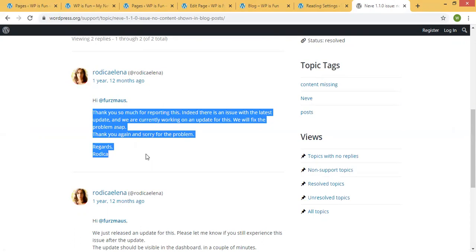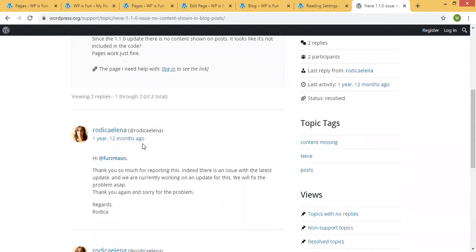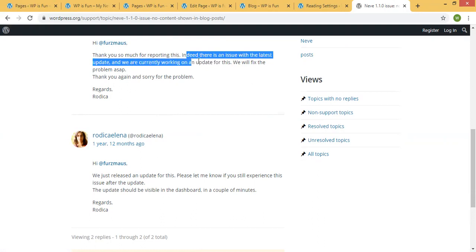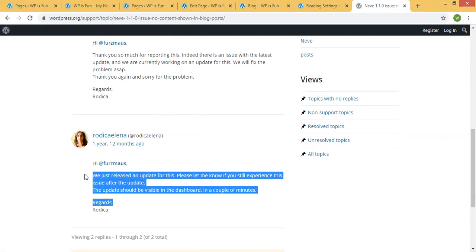So you see why it's actually very good to read reviews. Yes, this is not a review actually. It's just something that came up. We didn't plan for this, but basically, it says that there was an issue with the latest update and they were working on it. So apparently, it hasn't been fixed. We just released an update for this. Let me know if you experience the same thing.